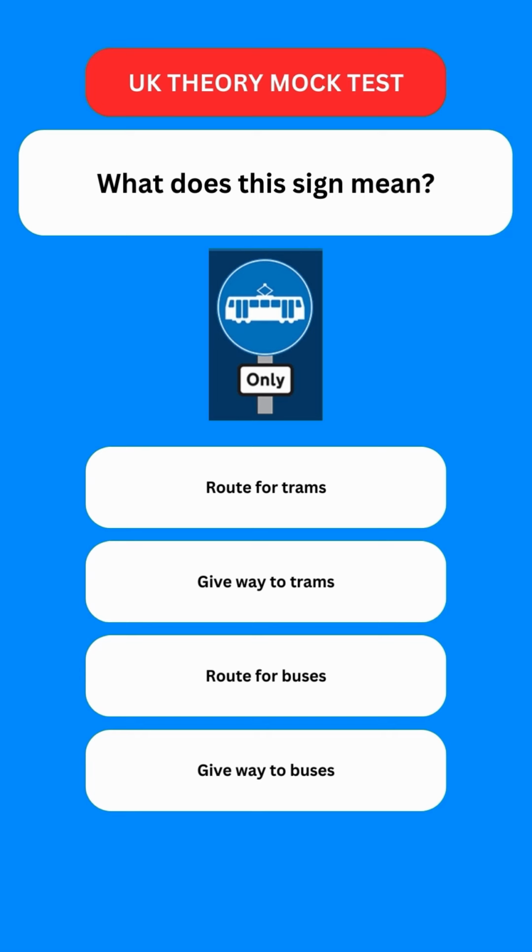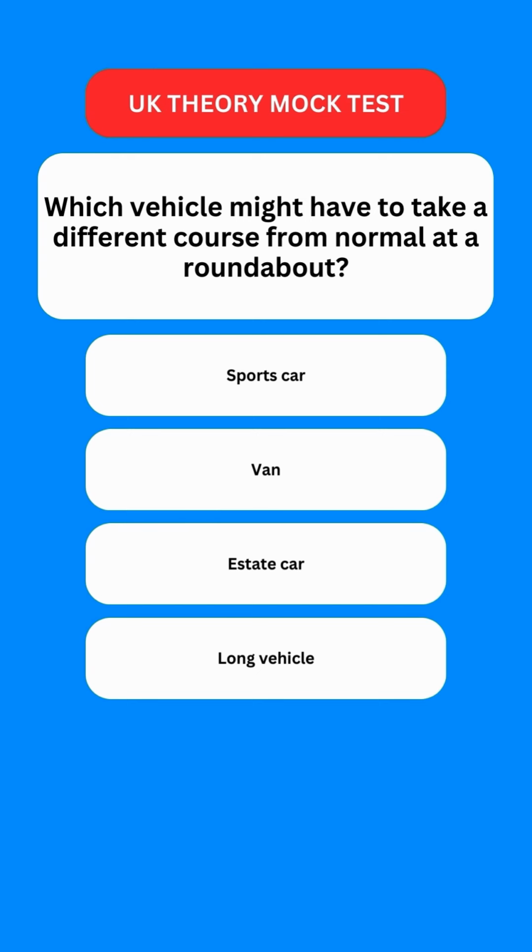Next question is, which vehicle might have to take a different course from normal at a roundabout? Options are sports car, van, estate car, or long vehicle. So the correct option is the last one. Long vehicles may have to take a different course as they have difficulty in turning.